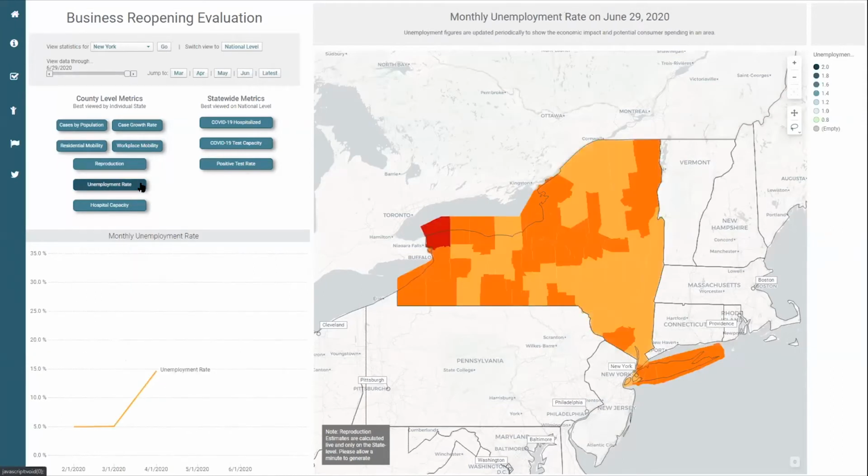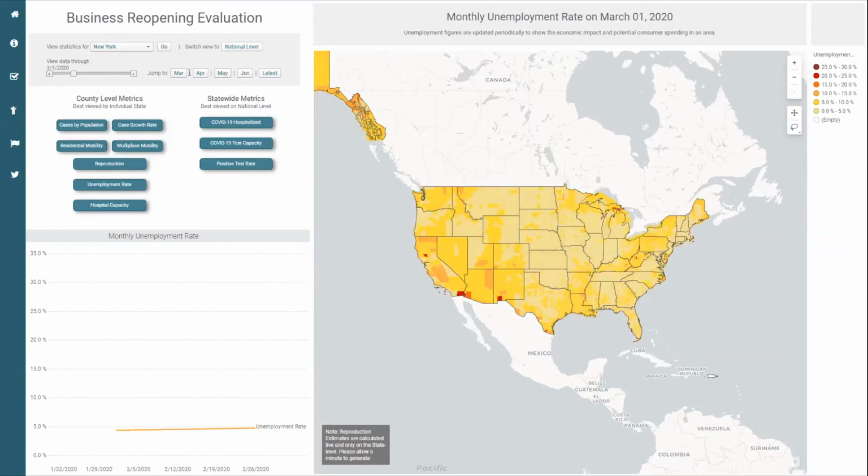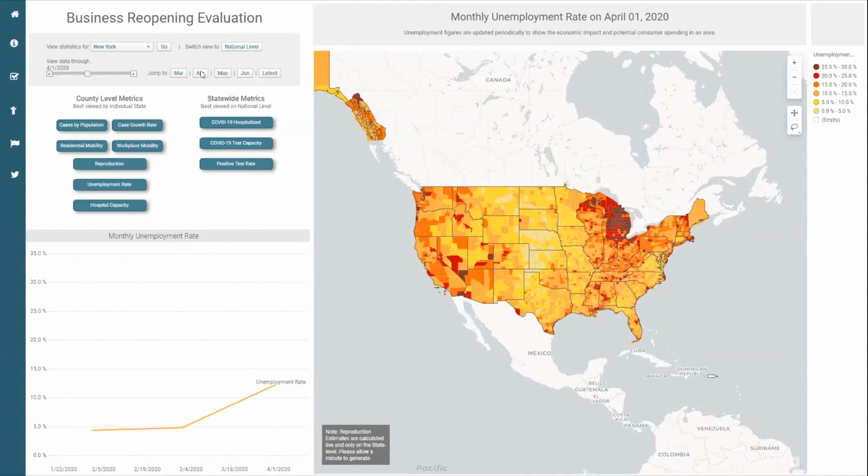Unemployment rate has also been added. So this is updated from the Bureau of Labor Statistics whenever they provide new data. The last data they had as of yesterday posted at the county level was in for the month of April. But we can actually switch to the national level, and we can see that there is quite a bit of unemployment in the Midwest. We can see parts where this is affected. So we can see how this changed from March and into April.